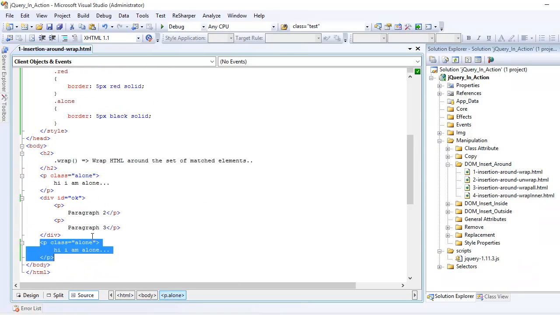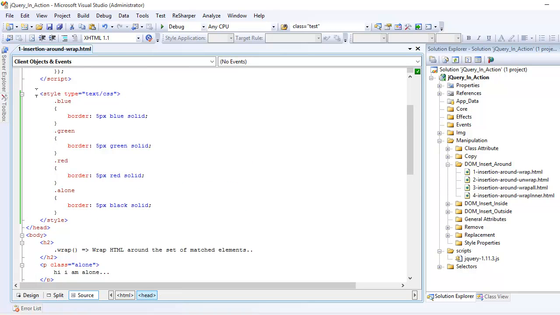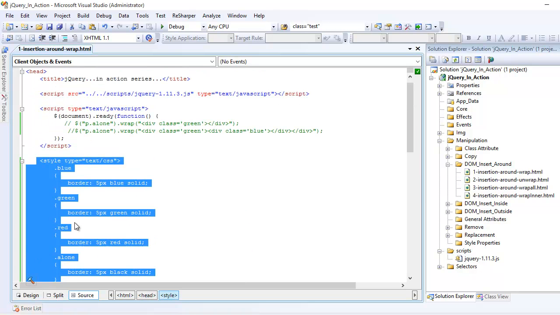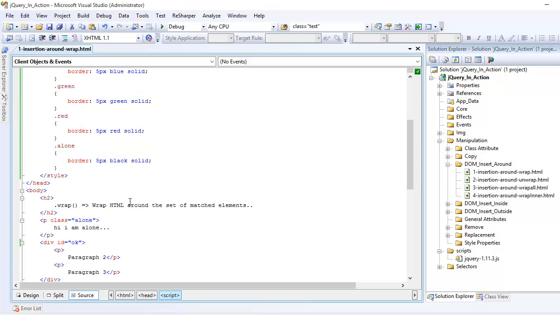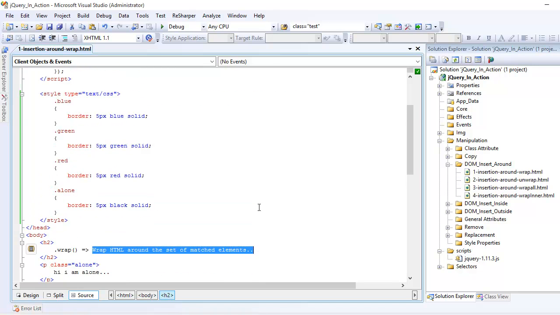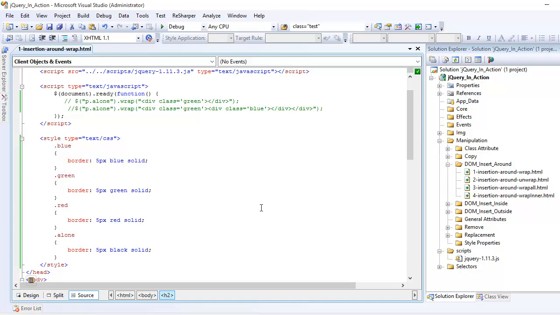Now, once you have the understanding of this markup and the CSS, I am going to start with the wrap method. What the wrap method does is it wraps the HTML around the set of matching elements. Take an example of a chocolate and a wrapper. Generally when you get a chocolate, you see the wrapper outside, right? So over here, on the left hand side I have a chocolate, and on the right hand side I have a wrapper.